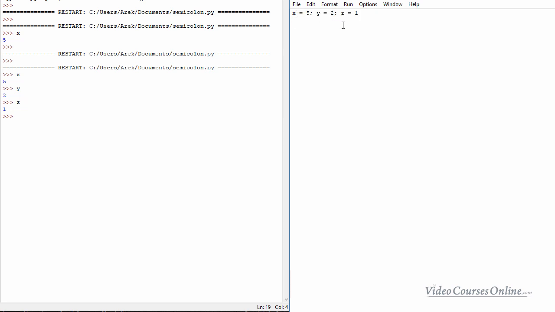Now we are probably wondering why I added the semicolon here and here, but I didn't add it here. Because it works like that. The interpreter is going to assign 5 to X, and then it will notice that here is a semicolon. So the next things after the semicolon are going to be interpreted as the next instruction. And then y equals 2, it notices the semicolon, and then z equals 1. You do not need to add the semicolon here because you don't have any other instruction after it.